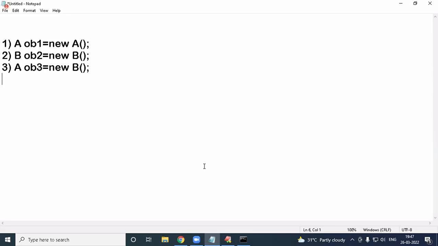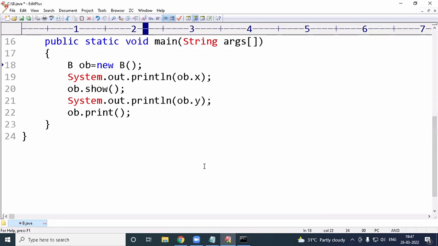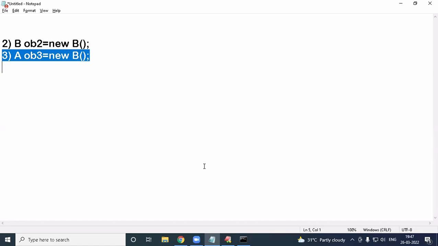If you write the first one, writing inheritance is a waste. That's no use. Sometimes the second is better, sometimes the third is better. Now in this situation, the second is better. In some situations the third is better. When it is better, you will see in a further session.